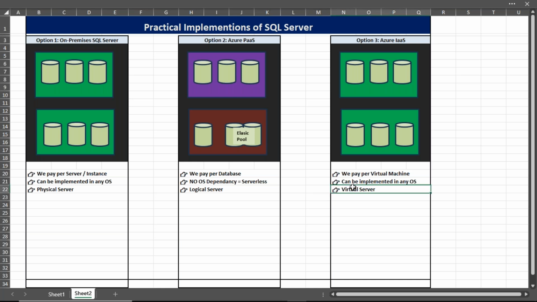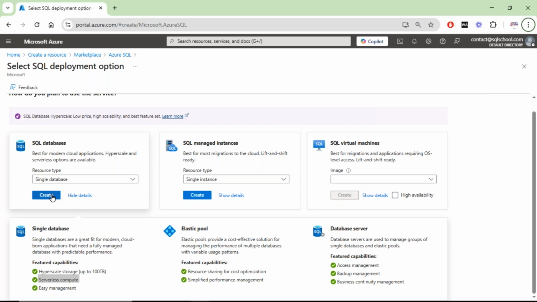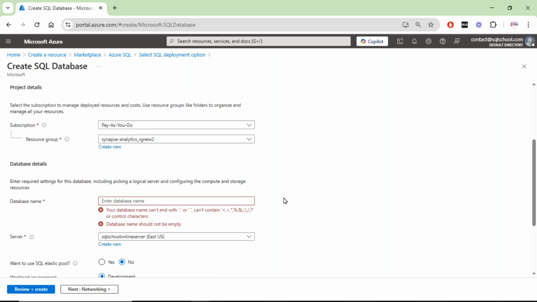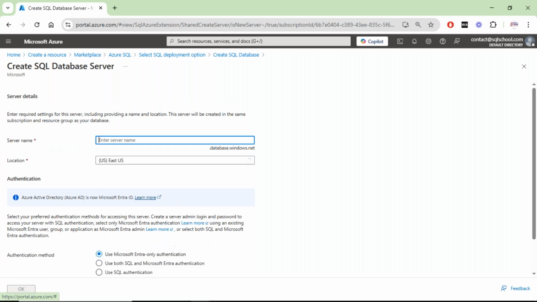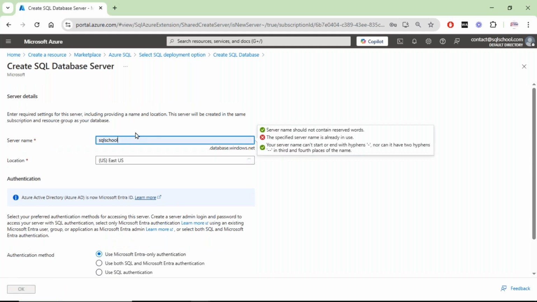Let me show you this terminology practically in the Azure portal. Click create. The first one, serverless. You click create. It prompts you to create one server. Of course, we are clicking on database. The database requires a server. I click on create new. It will take me to a server. This is called logical server.